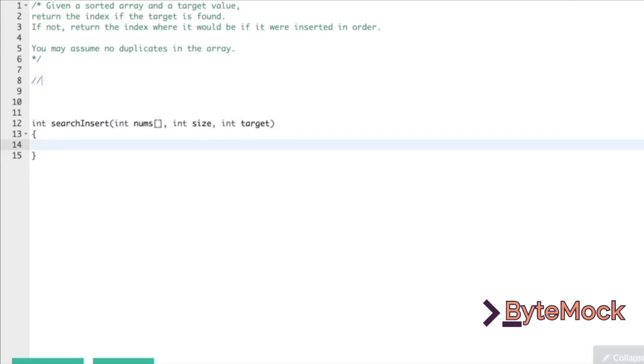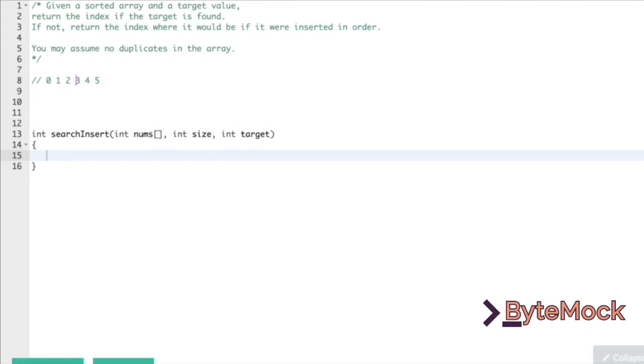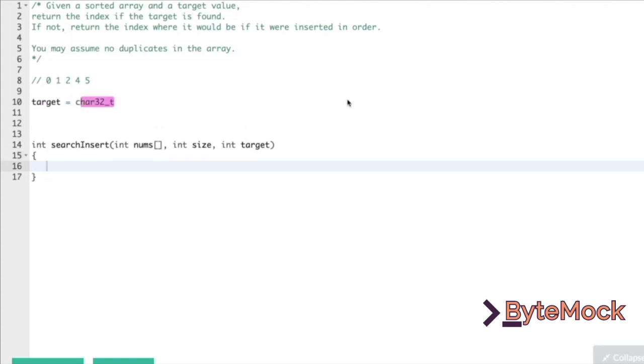So let's say that we have an array that's 0, 1, 2, 3, 4, 5. And we're going to be looking for a target. So I'll just pretend that this 3 isn't here, and we'll make 3 our target.